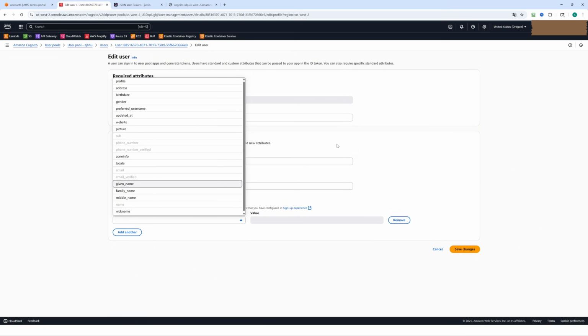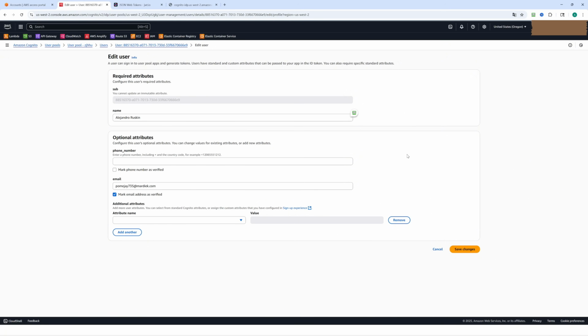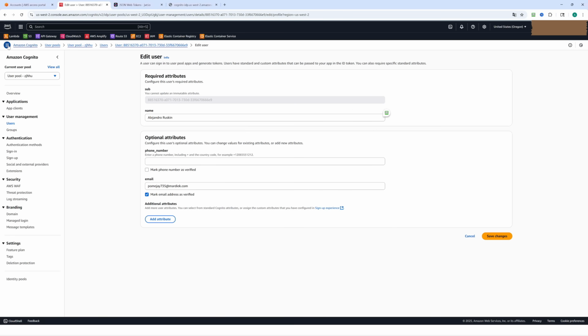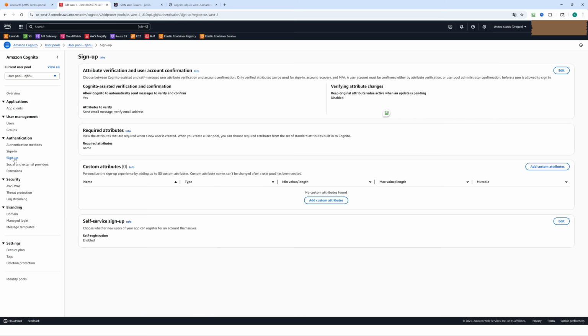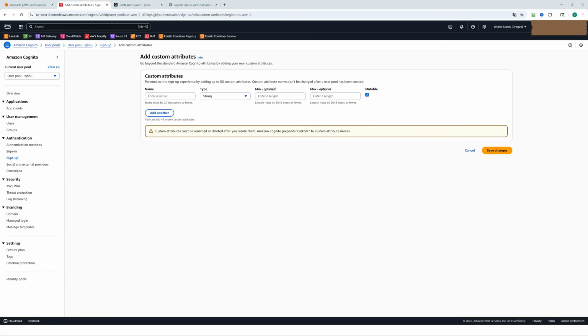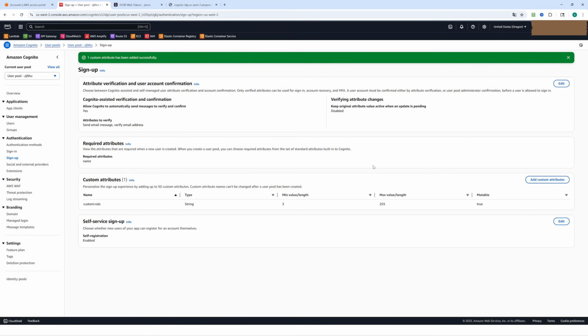But besides these attributes, you can also create your own attributes, and this is available in the sign up experience. So if we go on the left hand side to sign up experience, or you can simply click on this link, we're going to see the custom attributes, and we can click to add a custom attribute. Let's create a custom attribute named role. It will be of type string. Minimum and maximum characters are optional, but I'll put 3 and 255 right here, and we can click Save Changes. Now we created this custom attribute, and you can see it is prefixed with custom and colon. So we have custom:role.